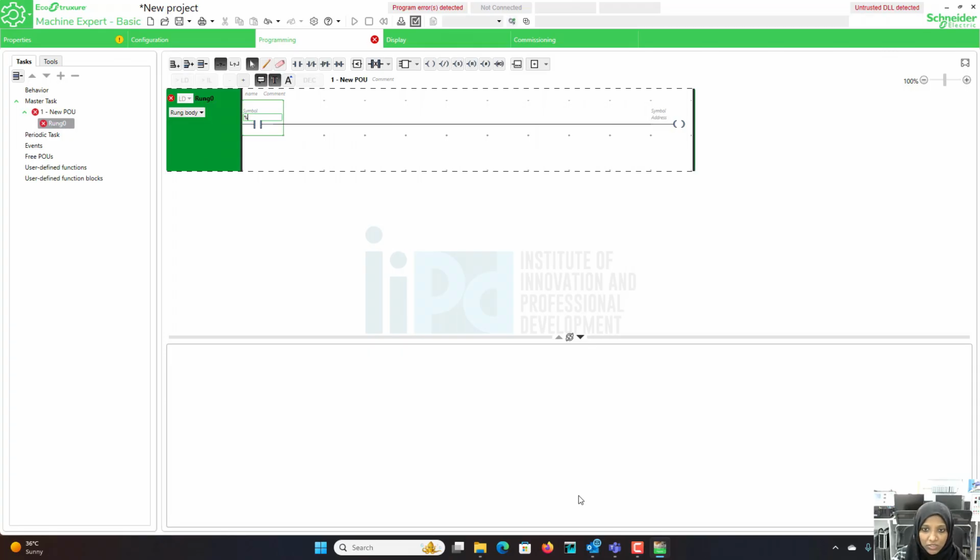The CPU with the inbuilt IO is in slot 0, so the addressing starts from slot 0. If you have an additional module, then the slot becomes 1, 2, 3, etc. According to that, the IO addressing will be different. So now the first address will be I 0.0: 0th slot, 0th bit.